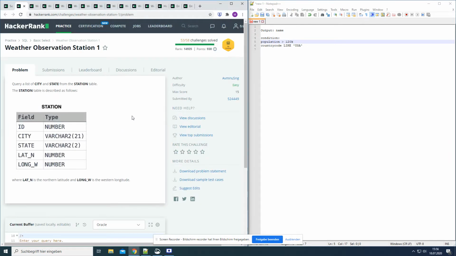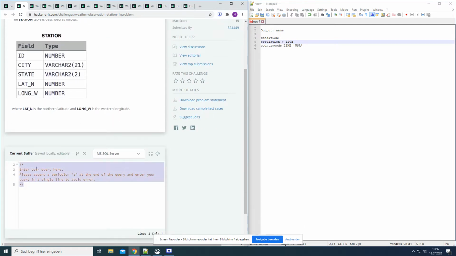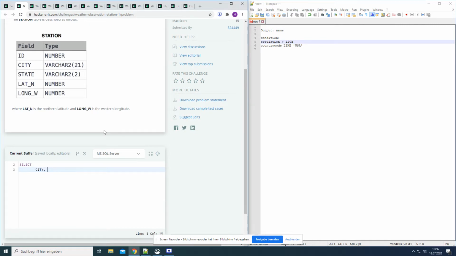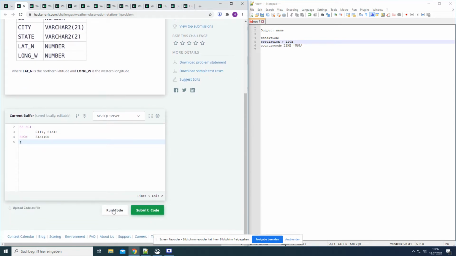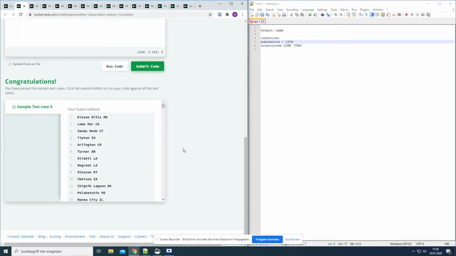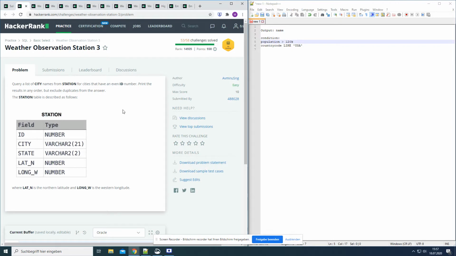Query a list of city and state from the station table. The station table is described as follows. Okay, select, what do we need? We need city and state. The columns city and state from the station table. Okay, and the semicolon. Let's run it. And we got it. How many do we have? 499. Okay, interesting.